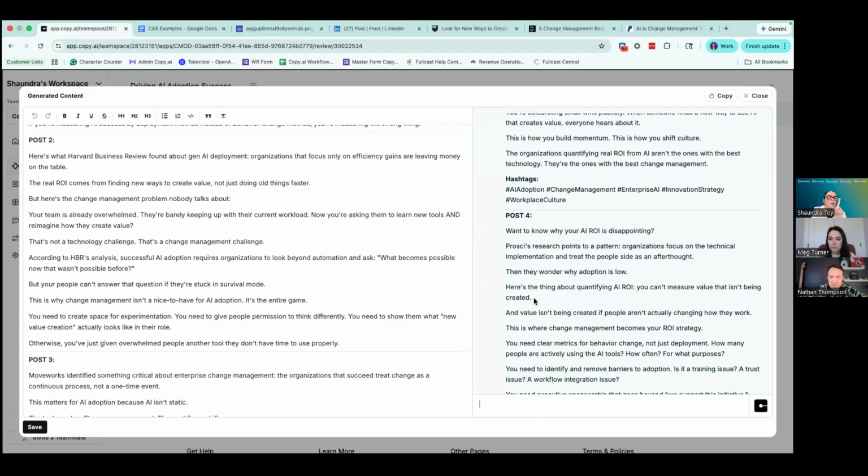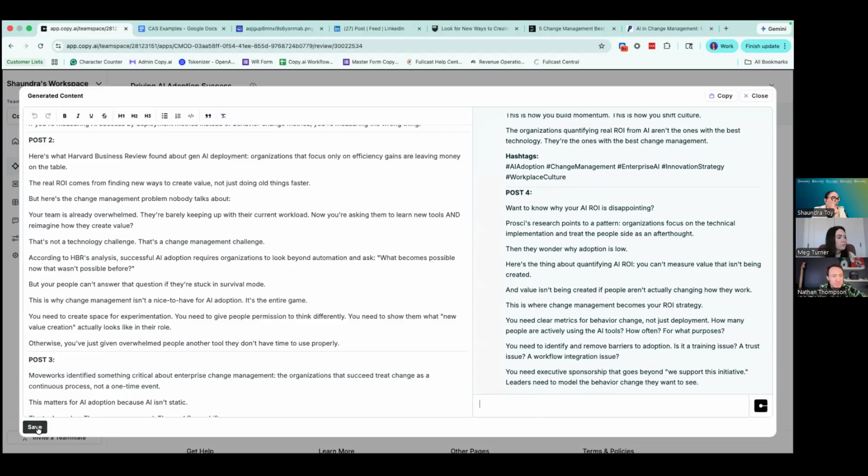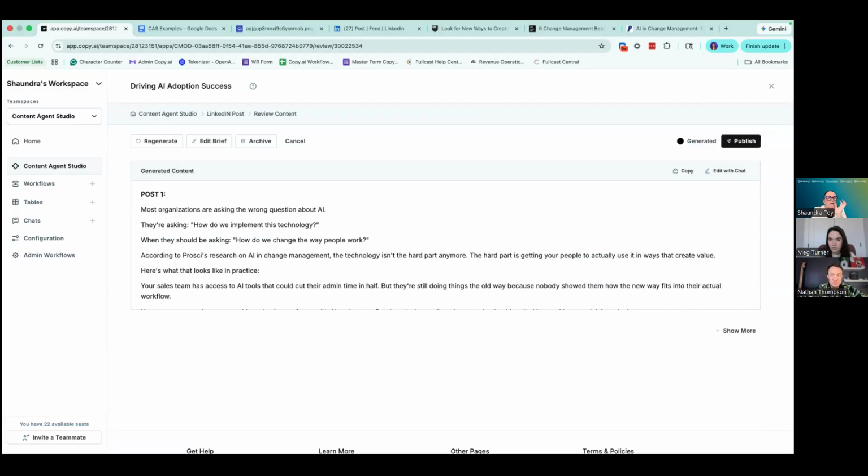Now, one quick thing, and I'll point this out again later: if I hit save, it's still only saving what's on the left. It won't save what's on the right. So if you want to keep this, you have to copy it and put it over here on the left. But I'm going to close out, and that's pretty much it for our demo.